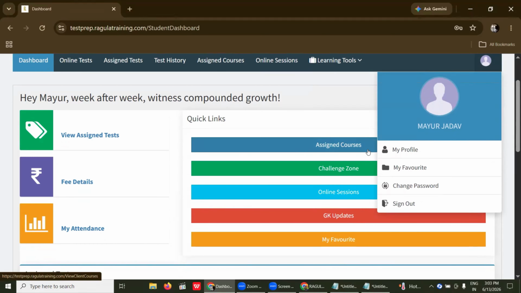On the top right corner, you can see your profile icon. Click on it. Verify that your name is displayed correctly. This confirms that you have logged into your own dashboard.